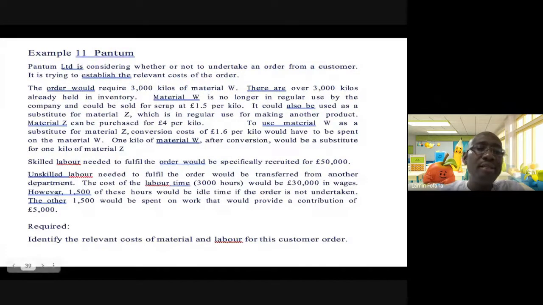Unskilled labor needed to fulfill the order would be transferred from another department. The cost of labor time, 3,000 hours, would be 30,000 pounds in wages. However, 1,500 of these hours will be idle.